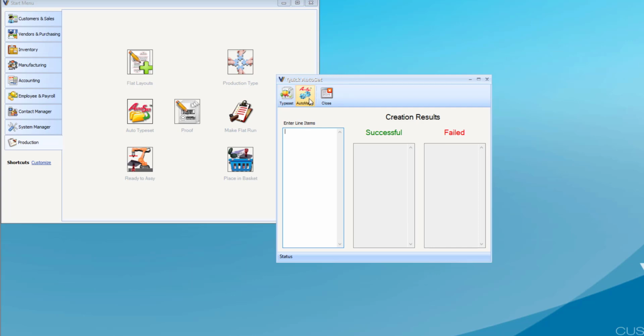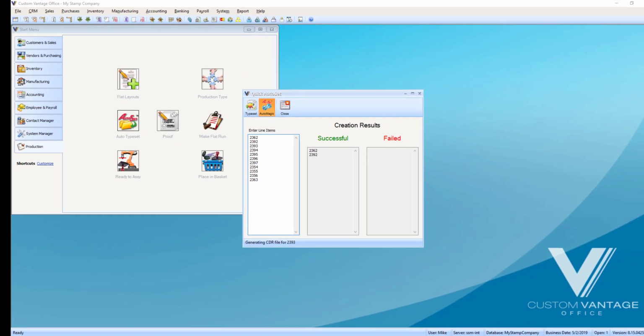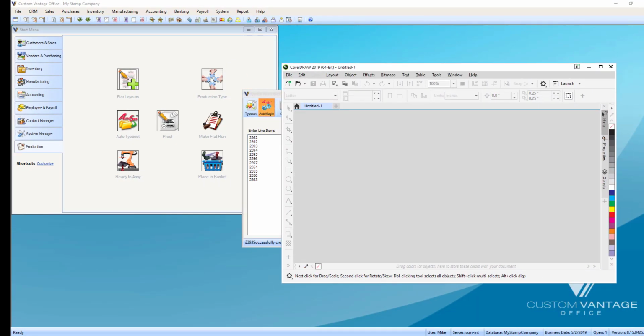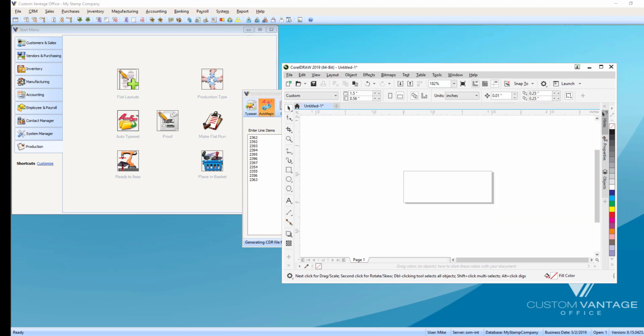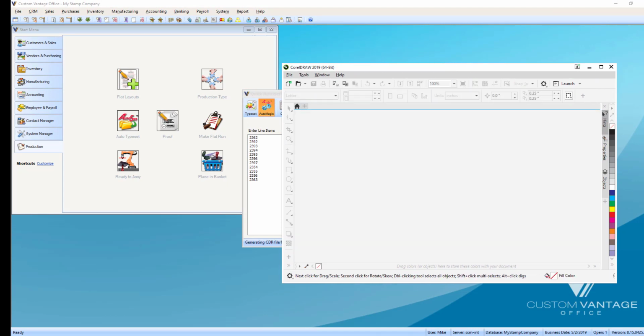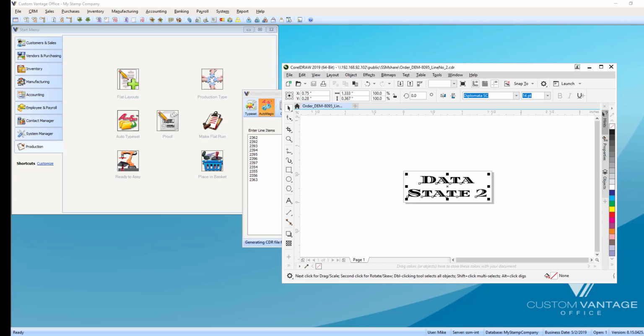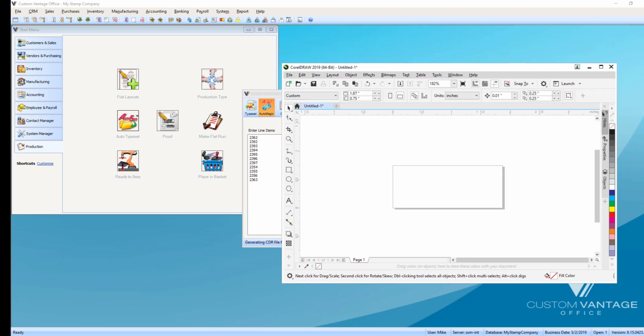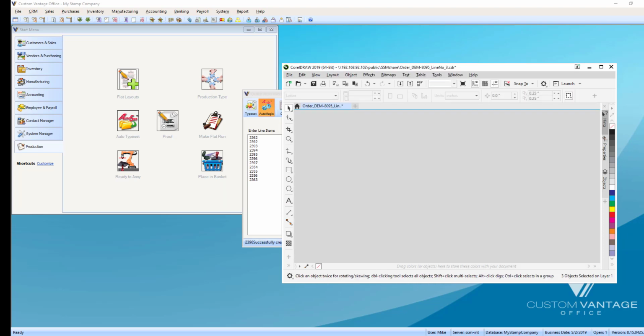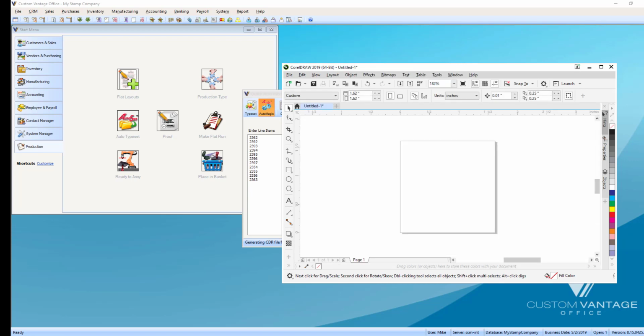Now you can click on the new Auto Magic button and it goes out, finds all of the orders that are ready for typesetting, and automatically is typesetting in Corel. I have it open on another screen, and you'll see that it's just going through one at a time and creating them, and I didn't have to do anything except click one button. So this will save you lots of time as you go forward.